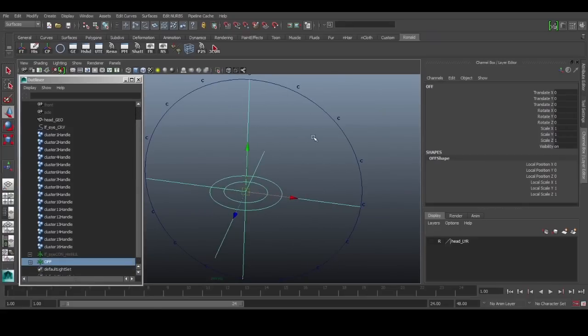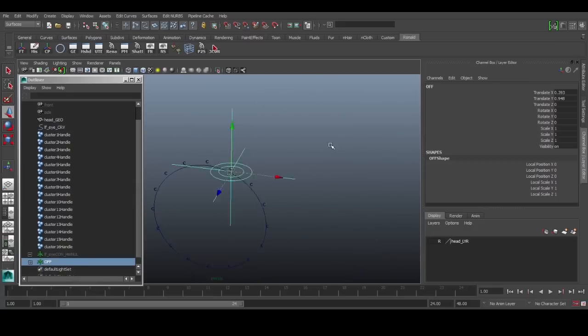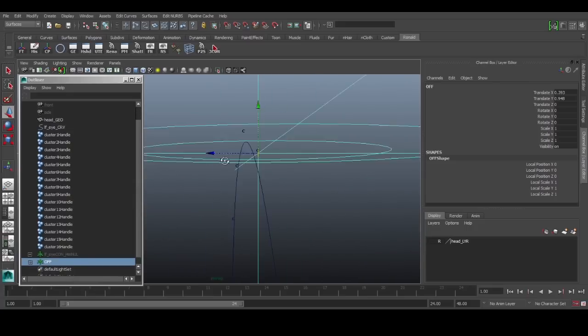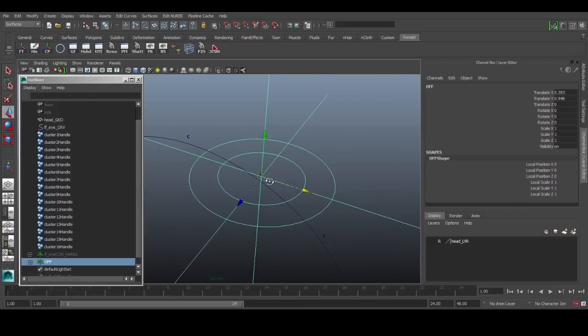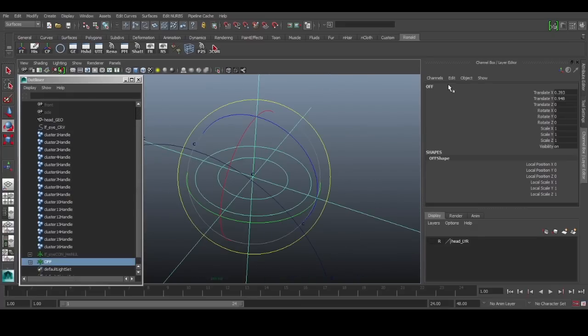we'll position match this guy to the cluster here. So we'll hold V and then snap to the cluster. So let's take a look. It's perfectly snapped to the cluster, and then we'll rotate it to face the front. So let's rotate the off 90 degrees on the x-axis to face the front.